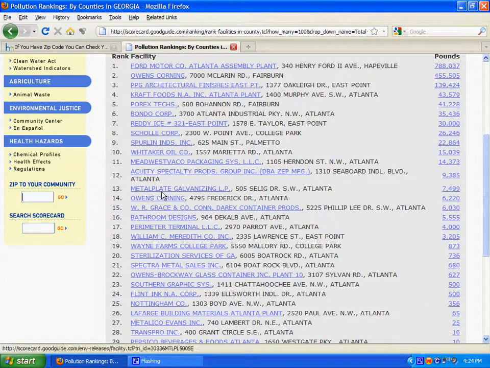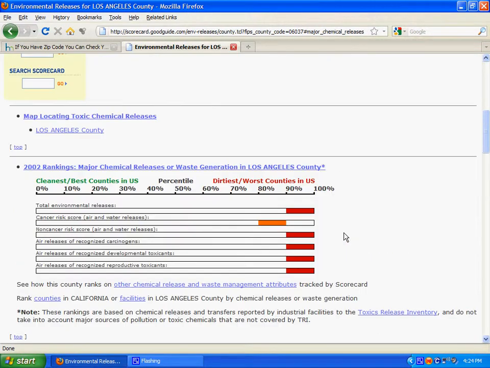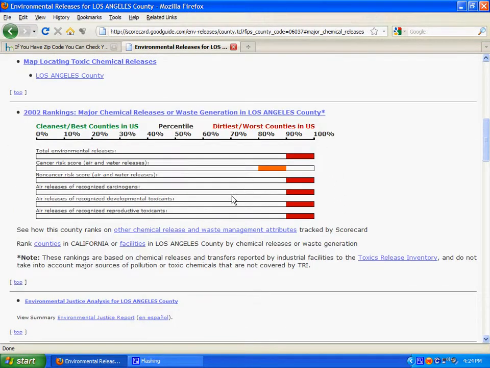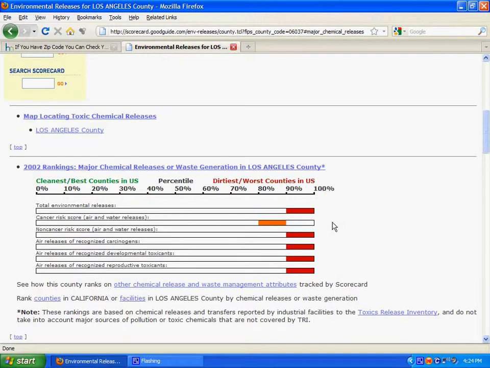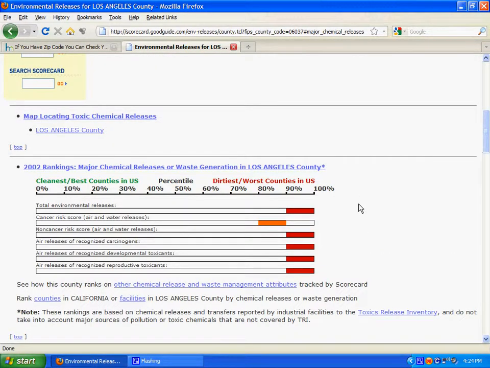Let's try another one. How about Los Angeles? Oops, 90001. And we click go. Let's see how Los Angeles County stacks up. Whoa, talk about a toxic place. Look at that. They're in the top 90 to 100% for all these except for the cancer risk score, where they're in the top 80 to 90.